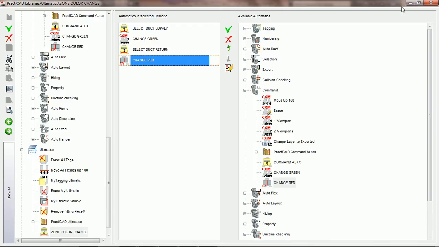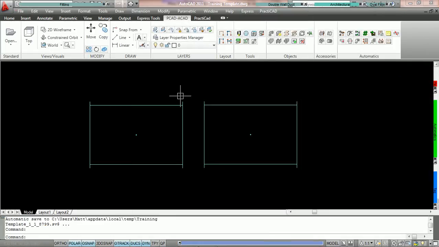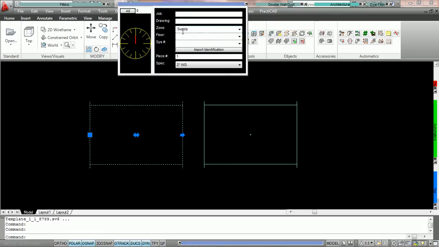Now what we're going to do is we're going to exit on the drawing. And before we do it, we do want to point one thing out. Both Change Green and Change Red, these command autos, have the option to skip if selection set is empty unchecked. They are not checked. So what happens is we're going to exit out. We've got 2 pieces of duct on the drawing. The first one is in the zone supply.